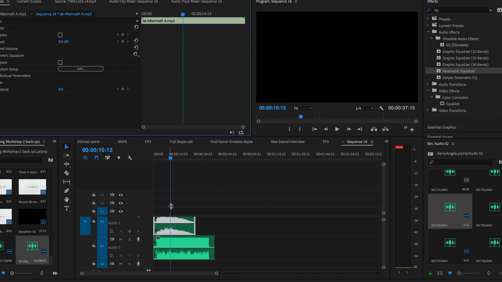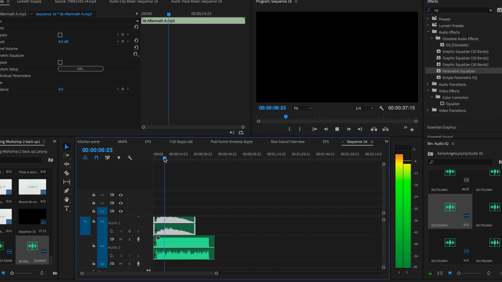Now this takes a little bit of experience and some playing around, but once you get a hang of it, you can really start to see how you can declutter your timeline and still have a full spectrum of sounds that fills up your scene.